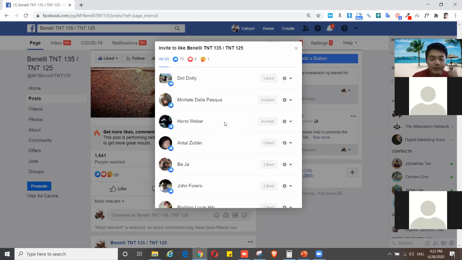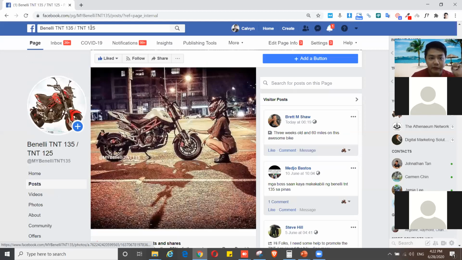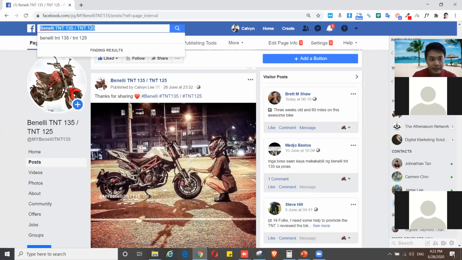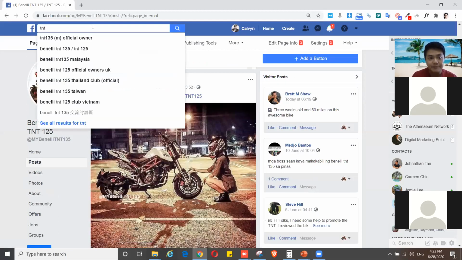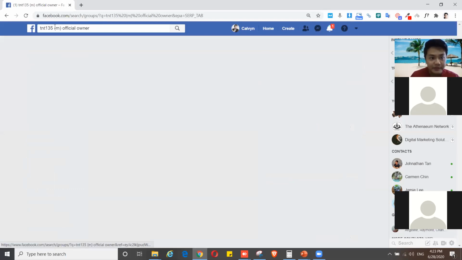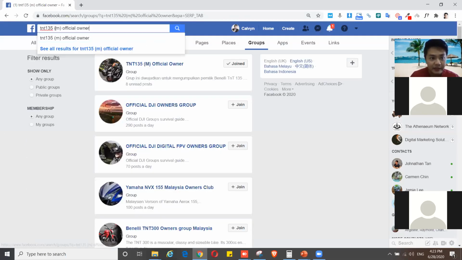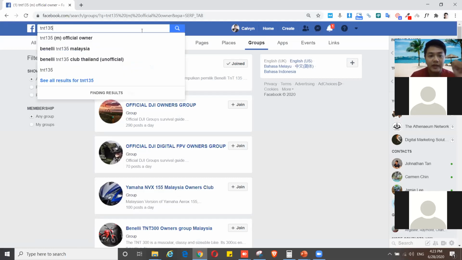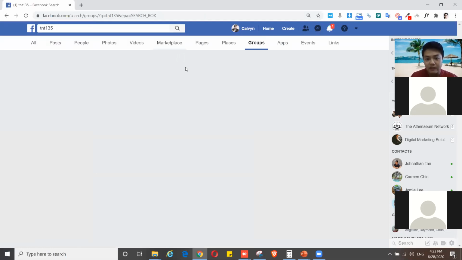Okay, so back to the key, it is about the groups. Okay, let me share with you. As a business owner, for your particular business and niche, for example the motorcycle niche, this is the motorcycle niche, I can actually go to a lot of motorcycle groups. For example, this model name, TNT 135. You can go to this group. You can see a lot of groups over here.